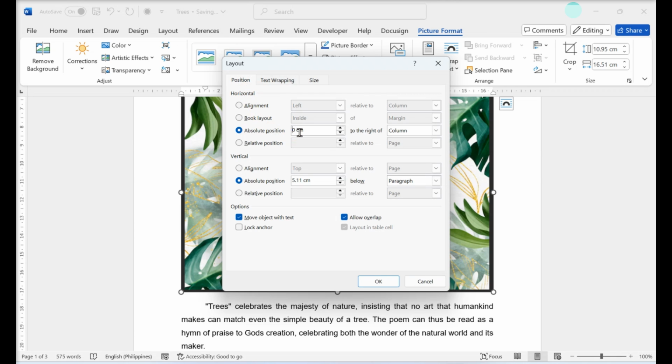Set the image's absolute position. This defines where the image will be anchored. You'll have a section for both horizontal and vertical absolute position drop-downs.